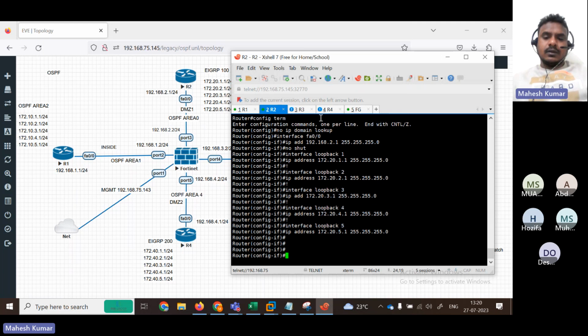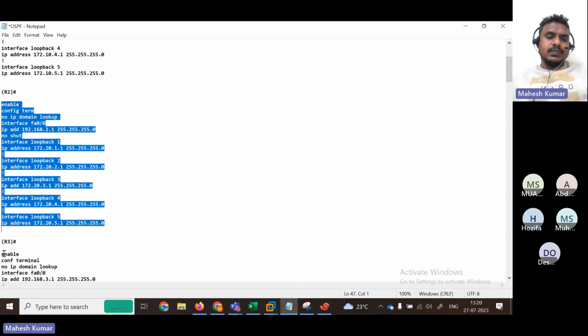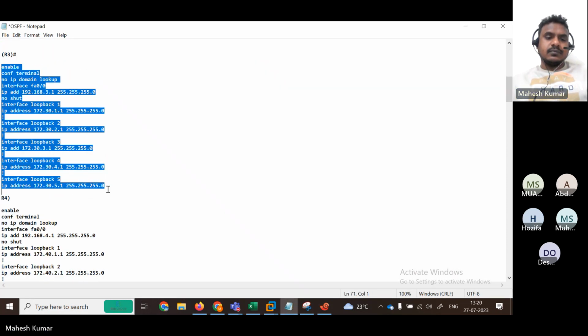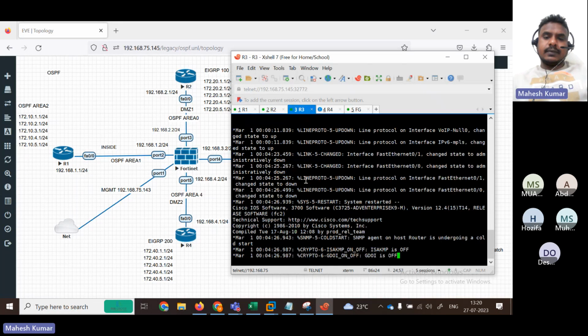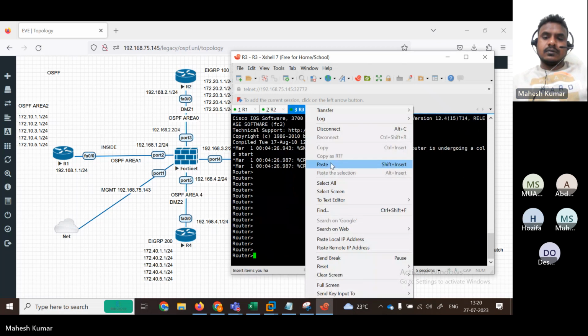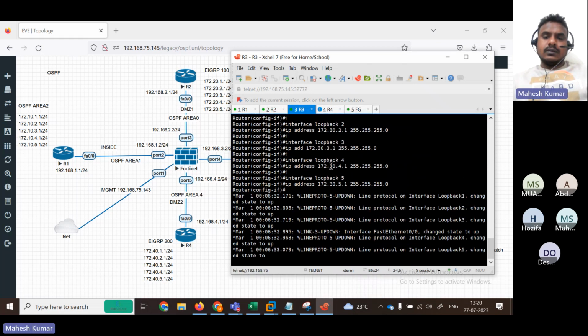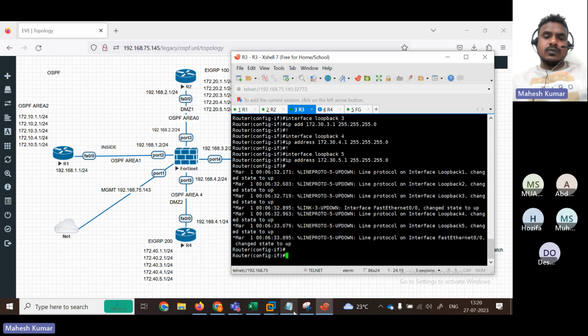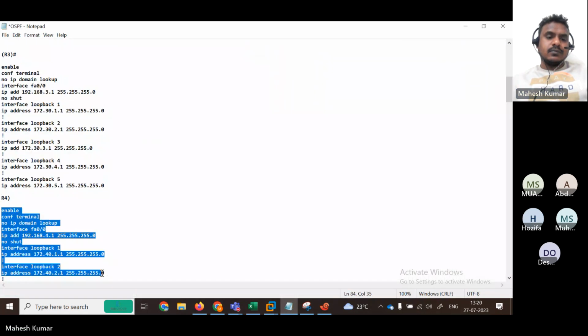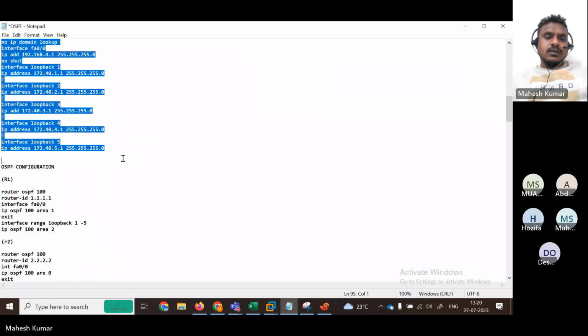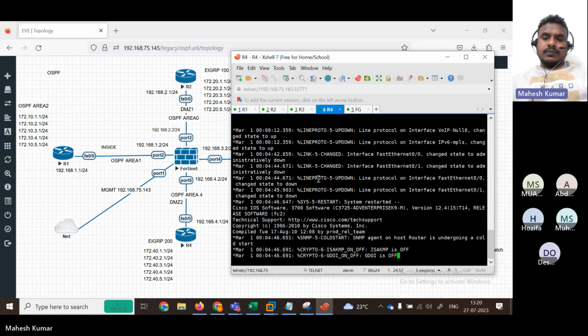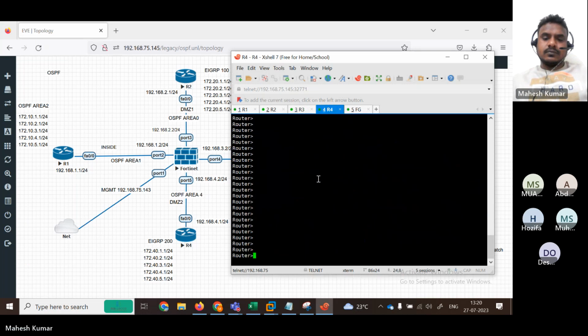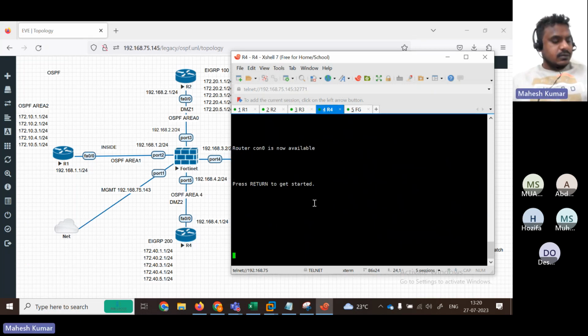Then now R3, same configuration. Just go there and paste the command. Then now everything is fine. Go to the R4. R4, then we just need to do R4. Not enable because we already have it.